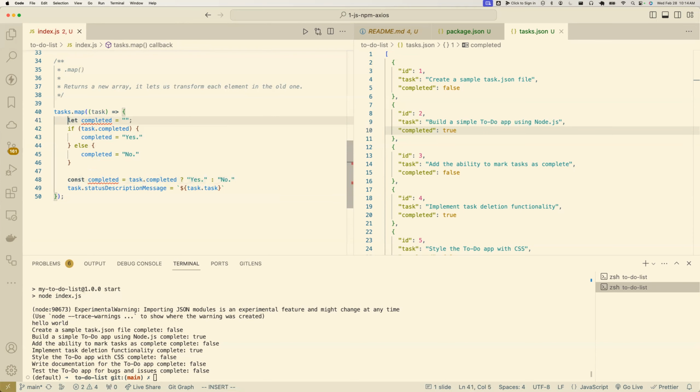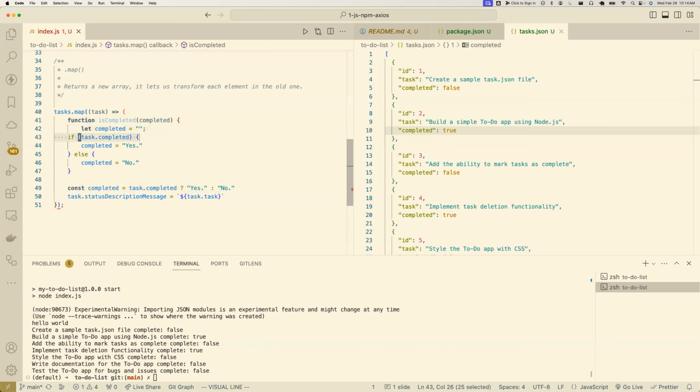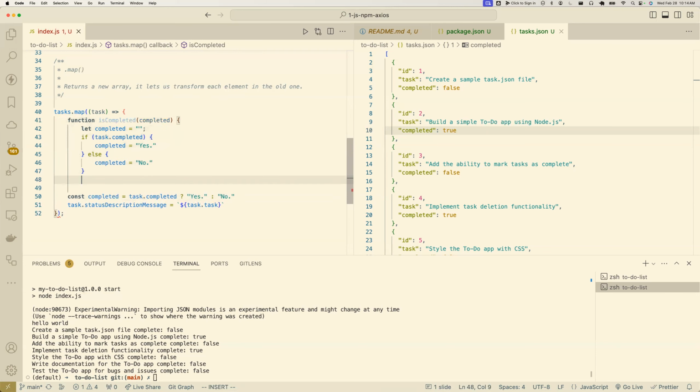Right? And if you think about, say, maybe writing a little function, then it actually starts to make even more sense.